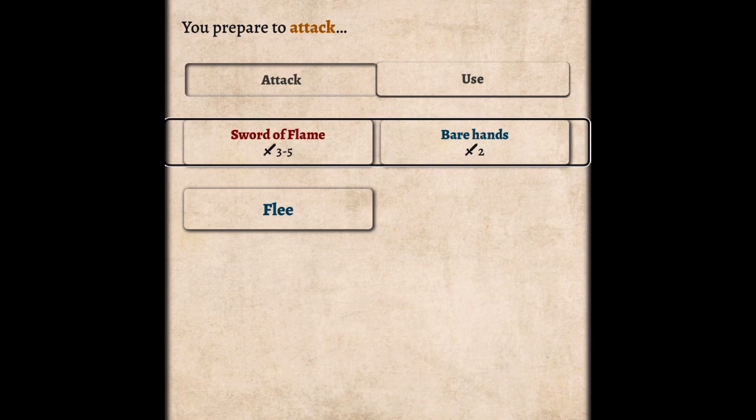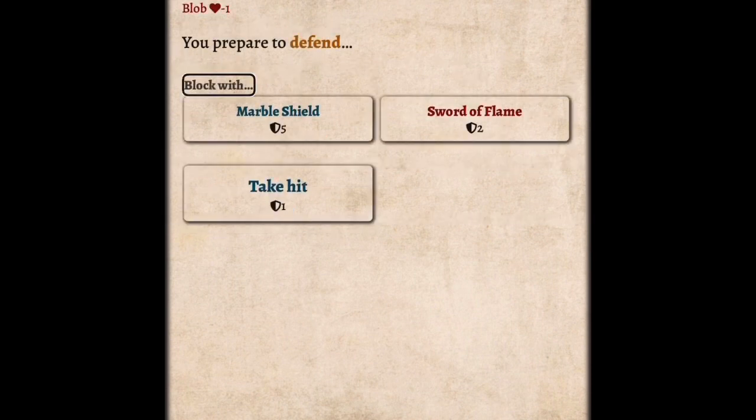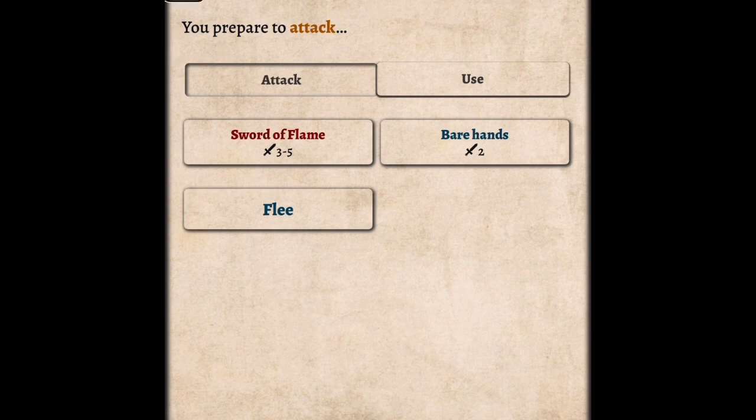Wow, this is a terrible fight. I can't afford to lose our sword of flame so early. Bare hands, attack 2. We might have to run. Take hit, defense 1. Block with marble shield, defense 5, battered. We might have to run. We just can't afford to lose this much durability. Story: blob. Life 9 out of 10. Let's just run. Story: the blob strikes.